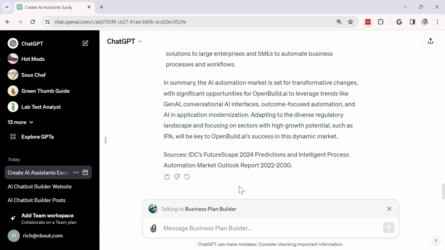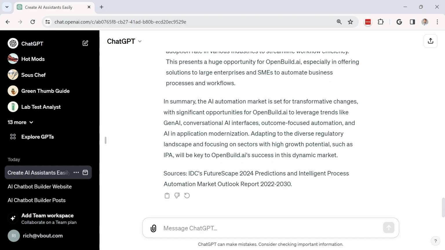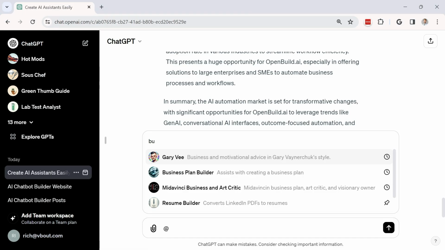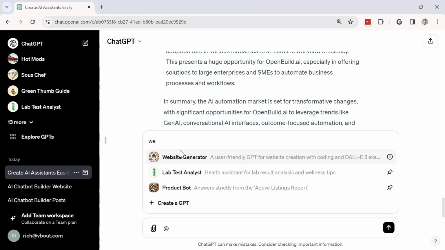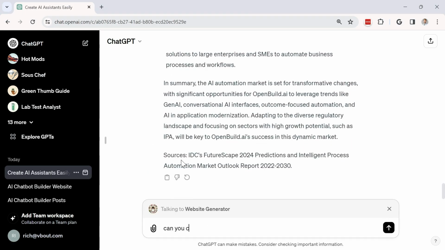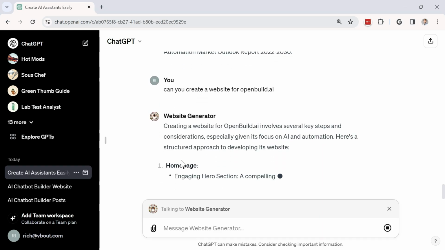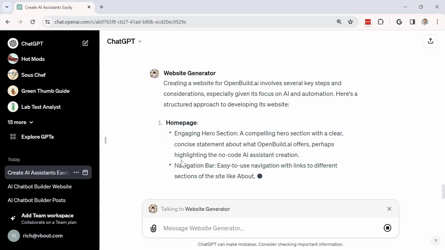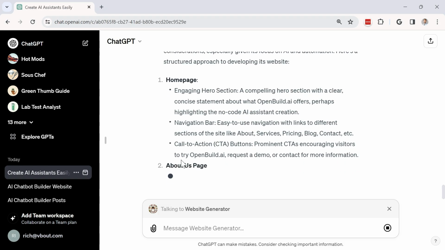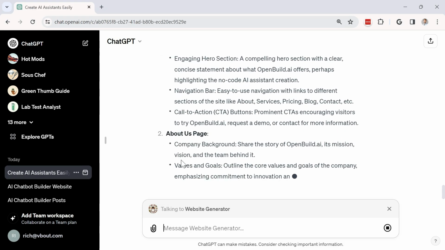Now let's build a basic website for Open Build. I will go ahead and mention the website generator. Can you create? Now I know I already have a website, it's very basic. So if I want more, or if you're starting this idea from scratch and you don't even have a design, this could be a good starting point for you.